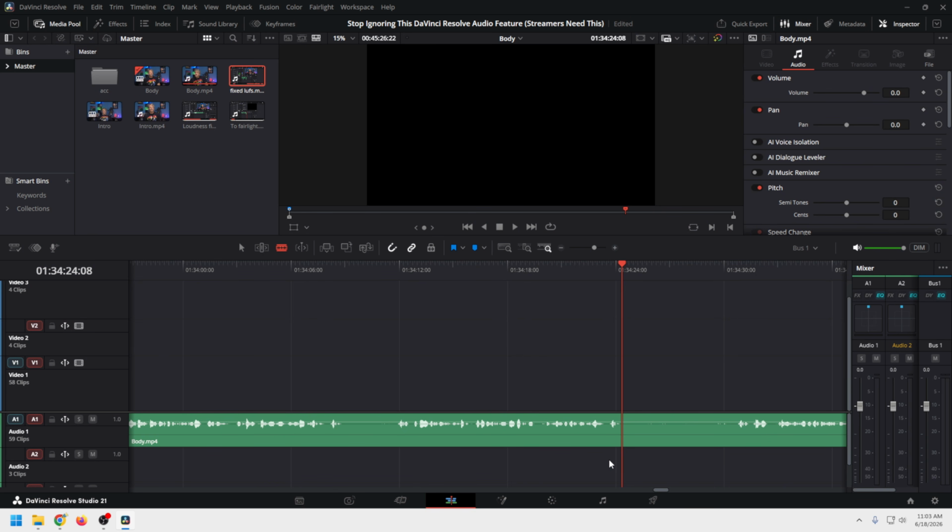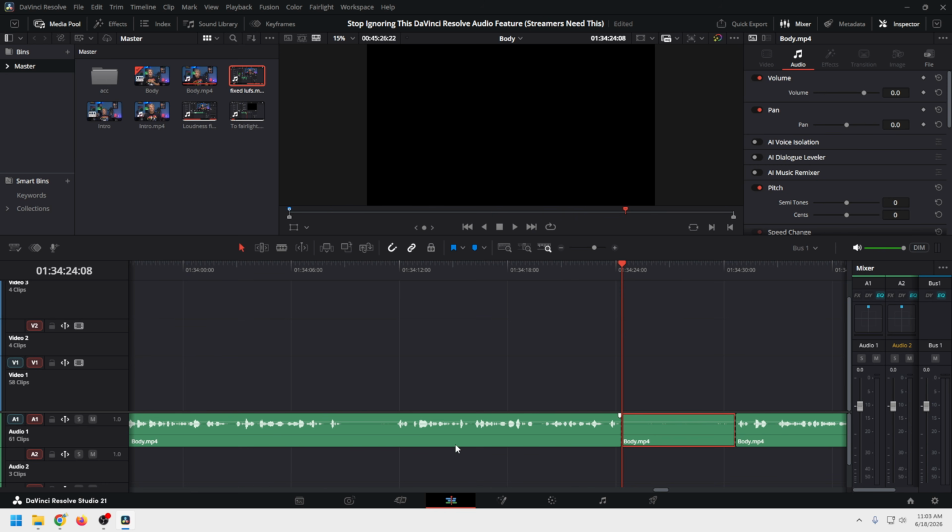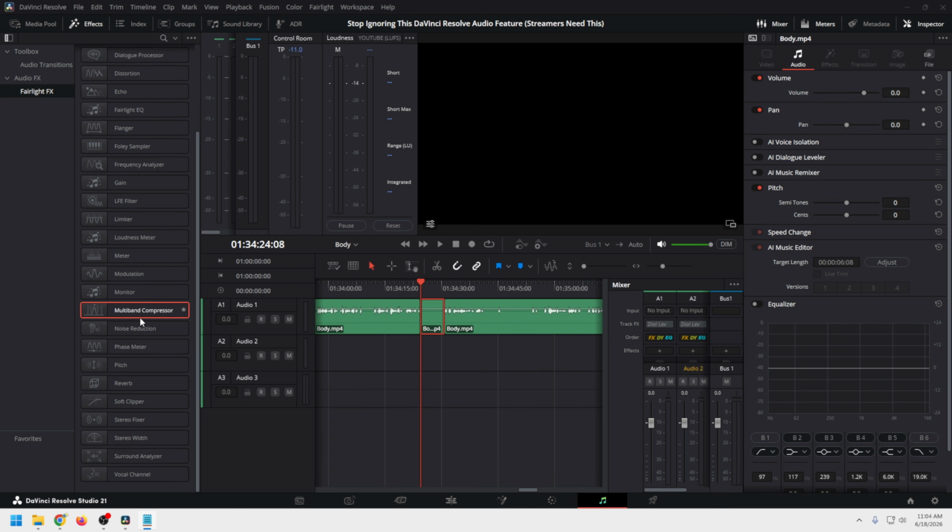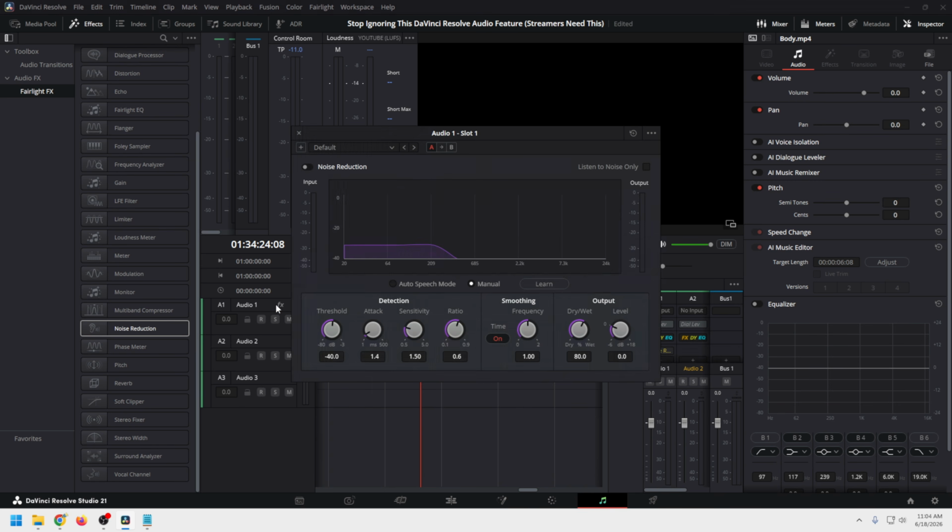Find a section of your recording where there's no talking, just background noise. PC fans, room tone, whatever your room sounds like when it's quiet. Now you want to highlight just that section. Then go to Fairlight FX, scroll down to noise reduction, and drag it onto your track. Click Learn. Fairlight is going to analyze that silence and build a noise profile. Then you hit stop and now play back a section where you're talking. The background noise is totally gone and your voice is crystal clear.